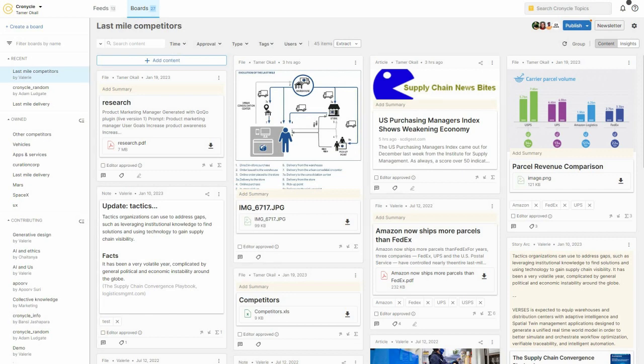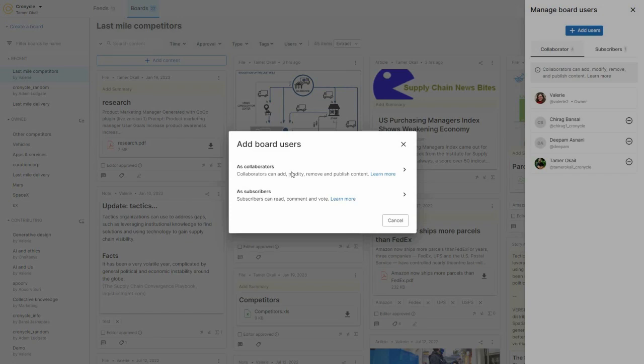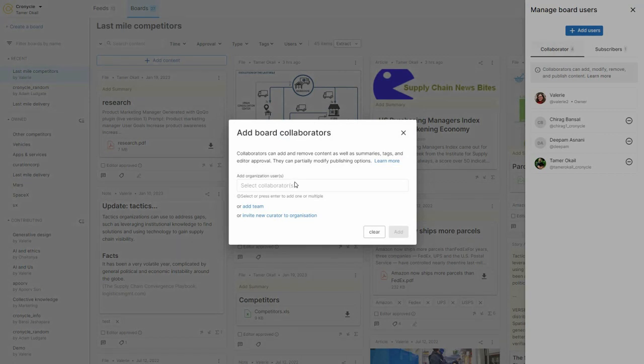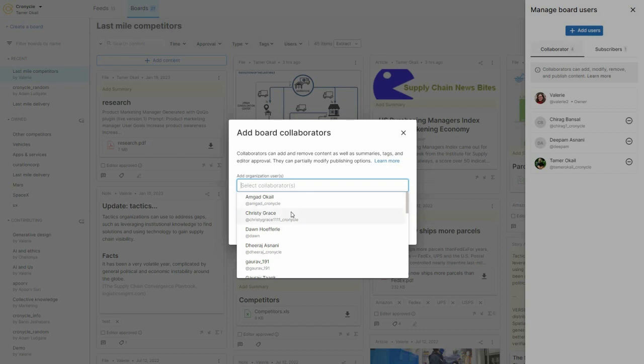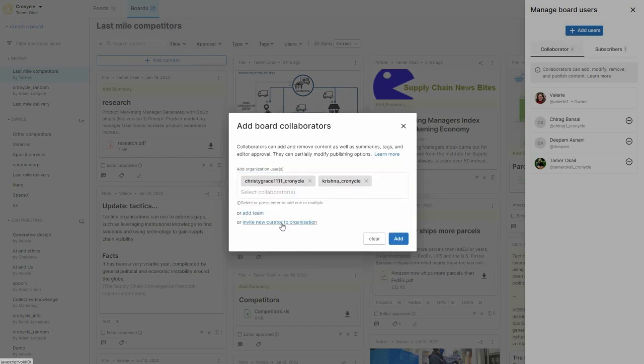To start adding collaborators, click on the Users icon in the Board menu. Next, from the side panel, click on Add Users. Select As Collaborators to give these users the permissions to add and modify content on the board. Select one or several members from your organization and click Add. Admin users can also invite new members to your organization.